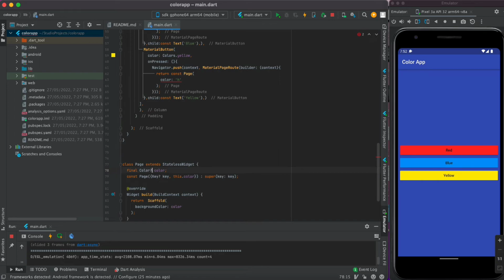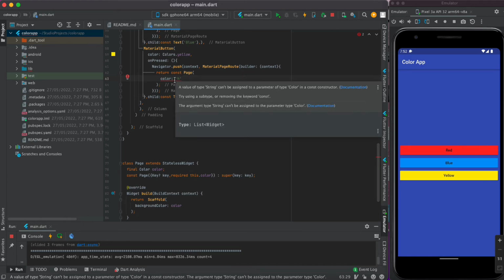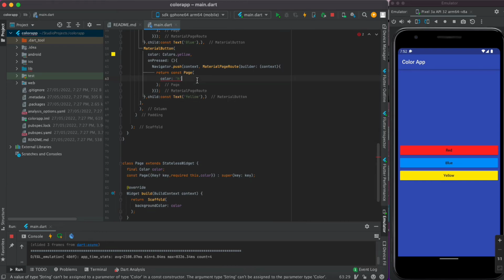And if there is some value that needs to be passed from one page to another, that is very important, and without that the page cannot work. If you think like that, then you can just remove this question mark, or just write here required. That means this color property is compulsory and it needs the color data type. And here you can see the error is showing that the value of string cannot be assigned to the parameter type of color. So you need to write here the data type called color.